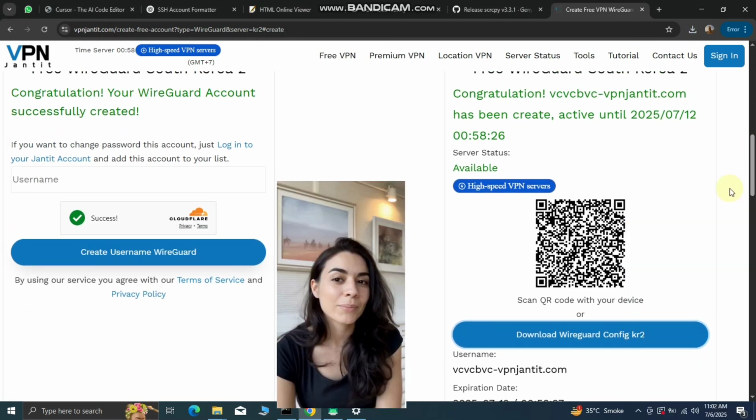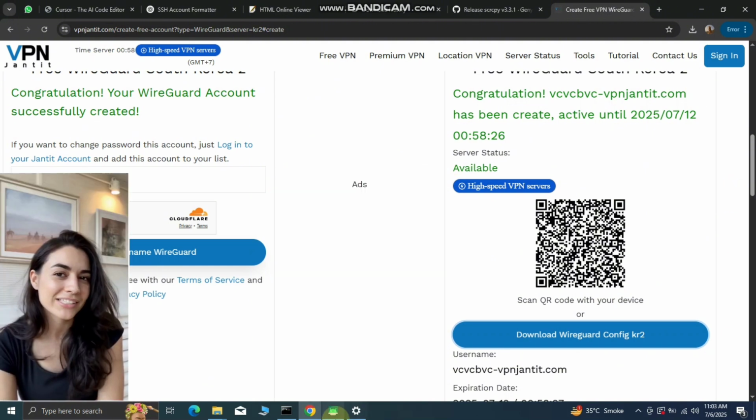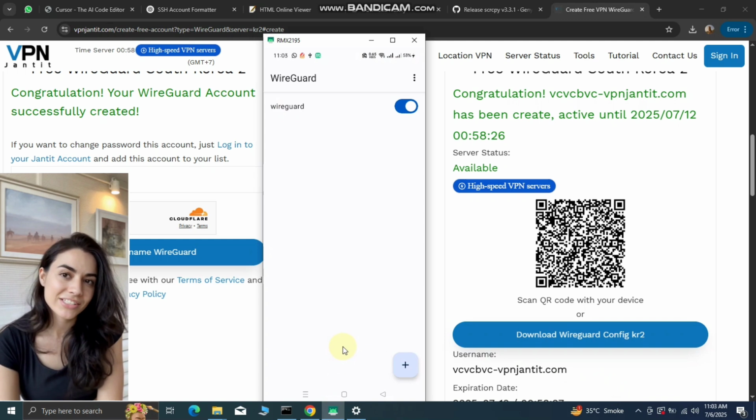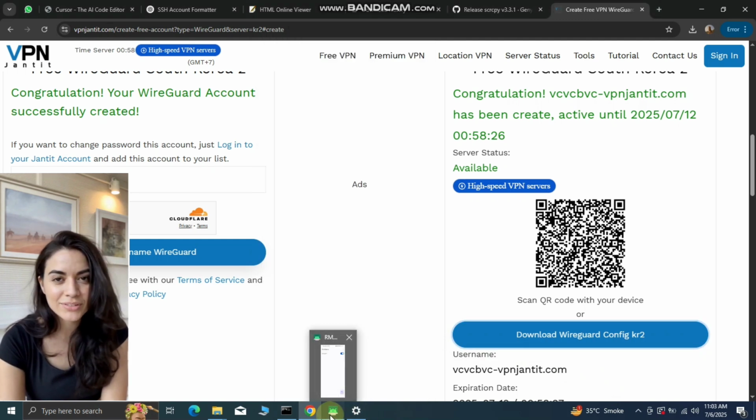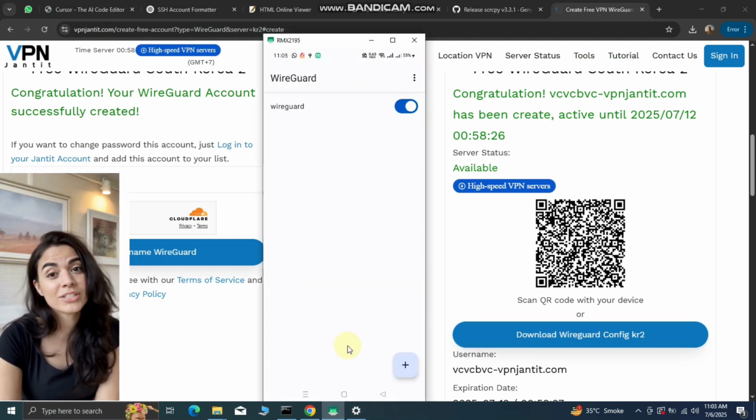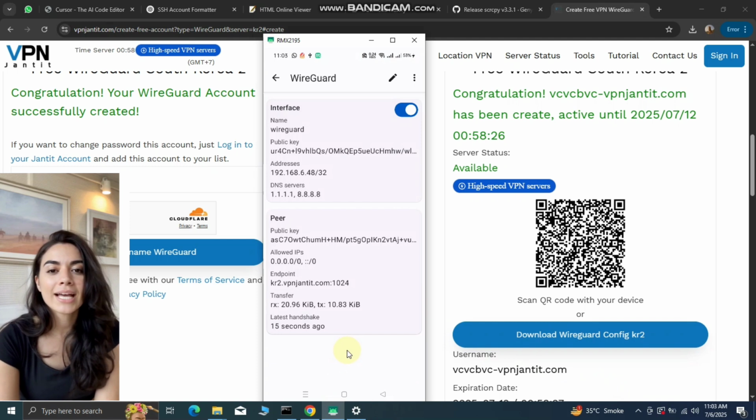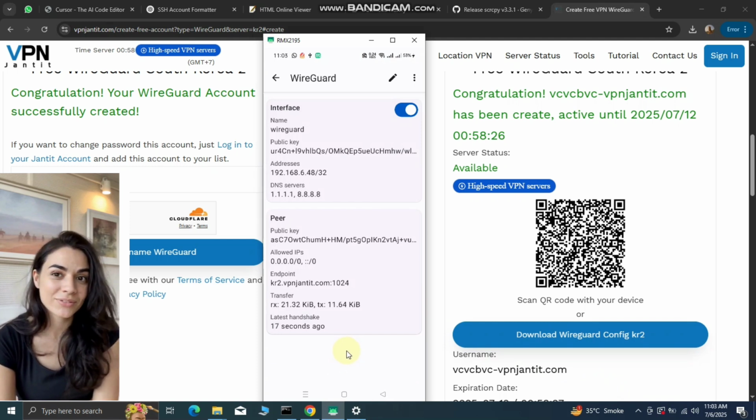Within seconds, the app will recognize the config. Give it any name you like, and it will be imported successfully. Once the config is imported, simply tap the radio button next to the config name. In just a few seconds, you'll be connected to a fast, secure WireGuard VPN.